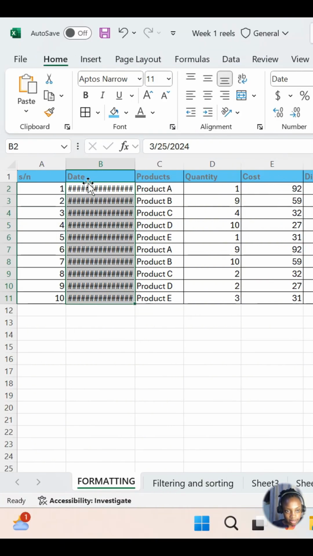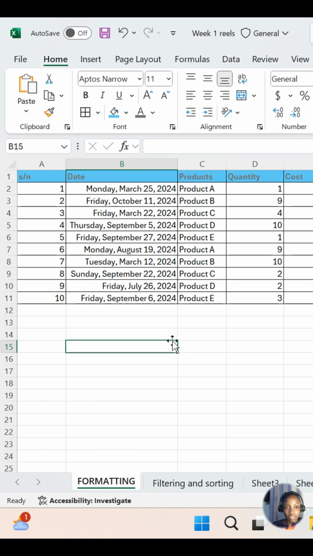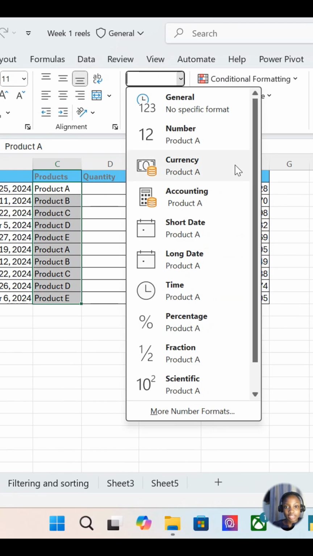This hash sign you can see here does not mean an error. It only means that the cell cannot contain the content of the cell. You only need to make this cell wider so that it can display what is there accurately. You can do that by dragging or by double clicking this line here, and then you have what is there. Here also we can format this one to indicate that it's actually text.